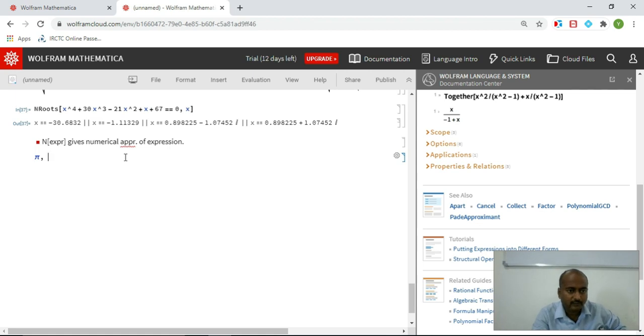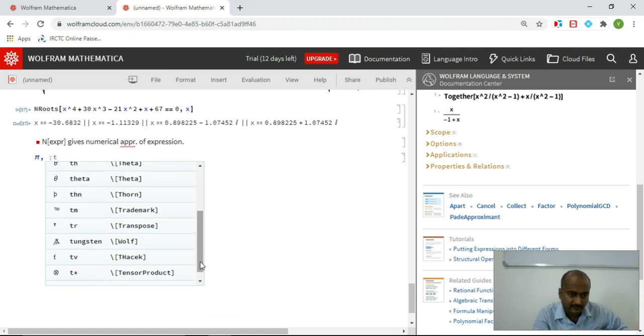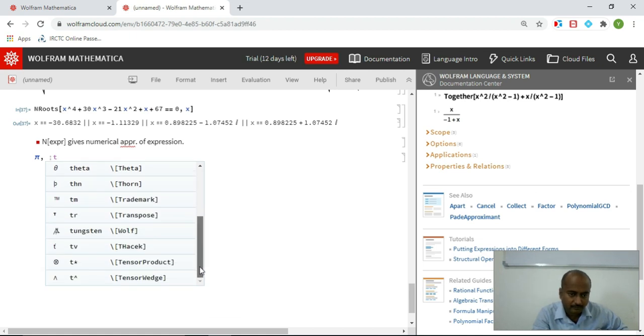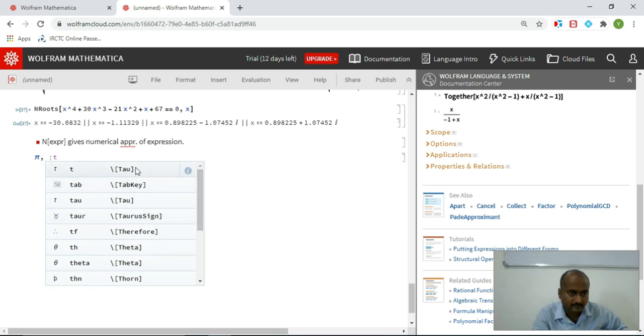Now I would like to see theta. Theta starts with t, so I will use escape and press T. You can see here the symbols available, tau, then theta and all these things. So you will get many symbols. I will select theta.